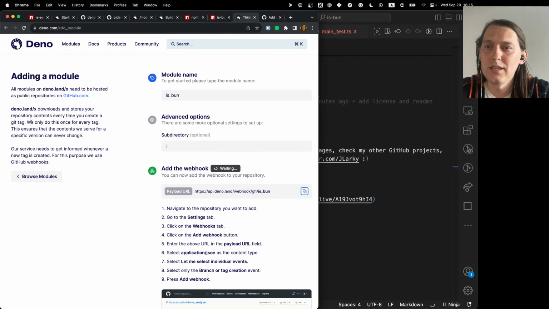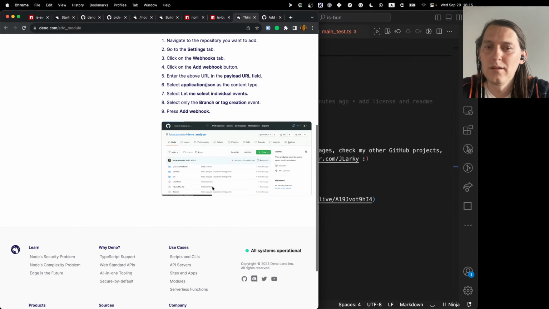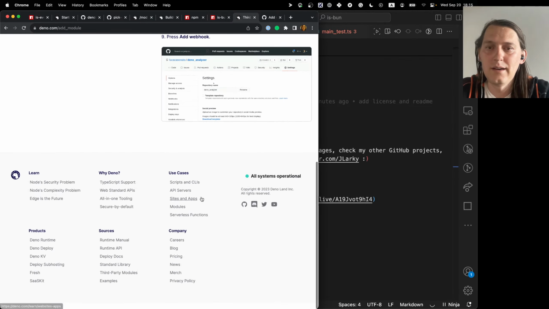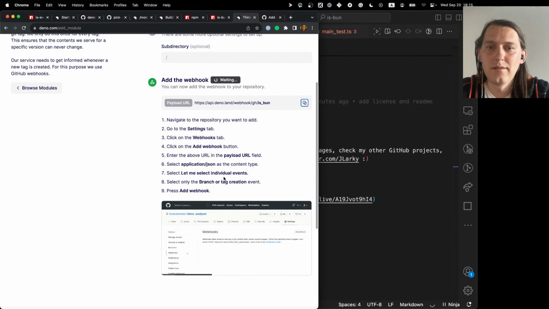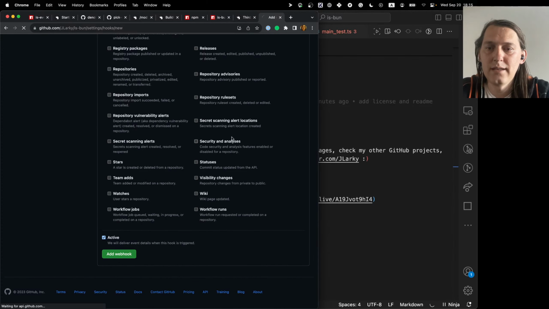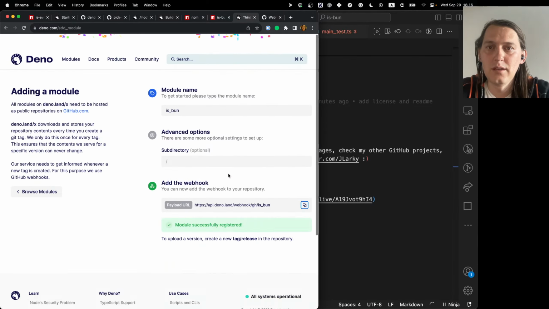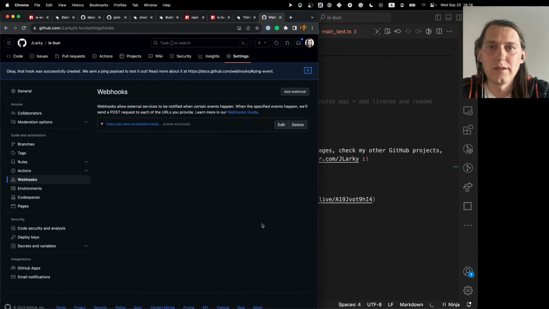Every time you create a git tag. Okay. And add webhook. Okay. Hook was successfully created. Okay. To upload a version, create a new tag release in the repository.